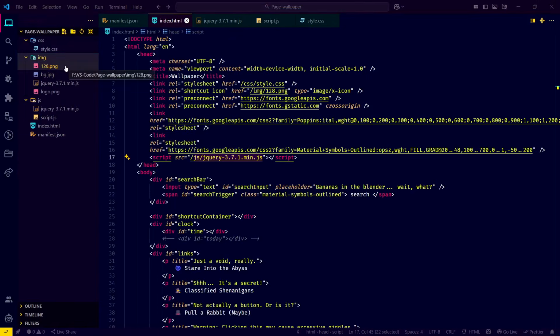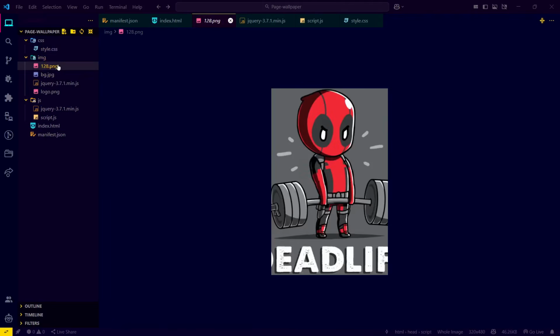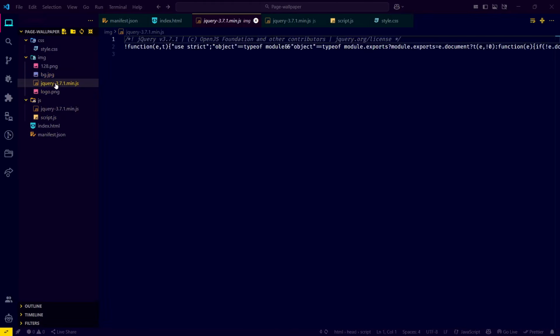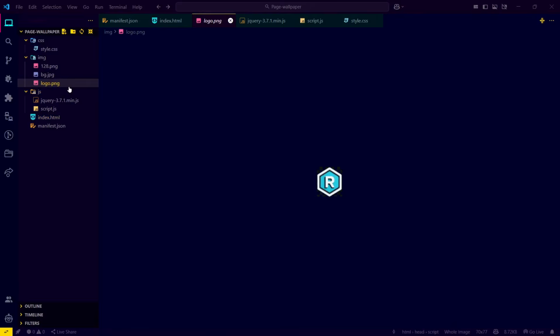You can see I have three files. One is 128.png. This will be our icon, the favicon we will use. Another one is bg.jpg. It is our Chrome background. And this is logo.png. This will be our logo.